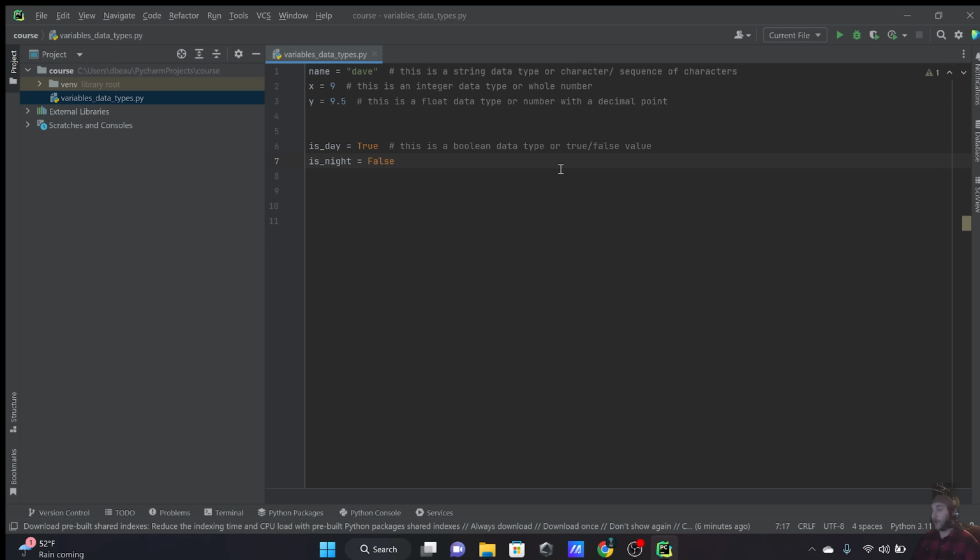So, variables and data types, okay? A variable is a container, and the data type is what we're storing in that container. Now, you don't have to store a data type in a container, but if you don't, it's not very useful.